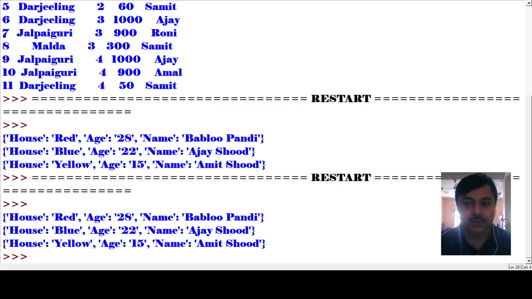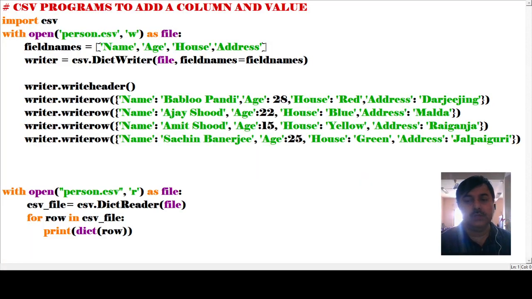Now let us see the next program. In this particular program, we have imported csv, with open with personal.csv and write mode. When we have given it in write mode, there is a file name, and there are field names we have given here. After we have given the field names, then we have csv.DictWriter, writing in the dictionary, with file name and fieldnames equal to field names.